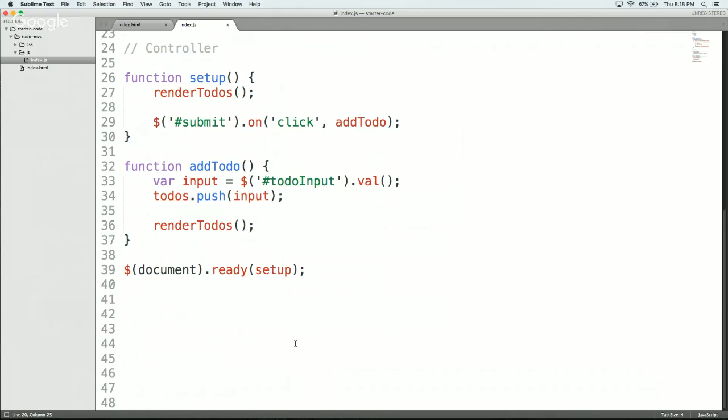Now, not every program is going to be this well delineated. Like this is definitely model code. This is definitely view code. This is definitely controller code. So you're not always going to see this as cleanly organized as this. But generally, the answer is yes. The things that happen at setup are the concern of the controller.